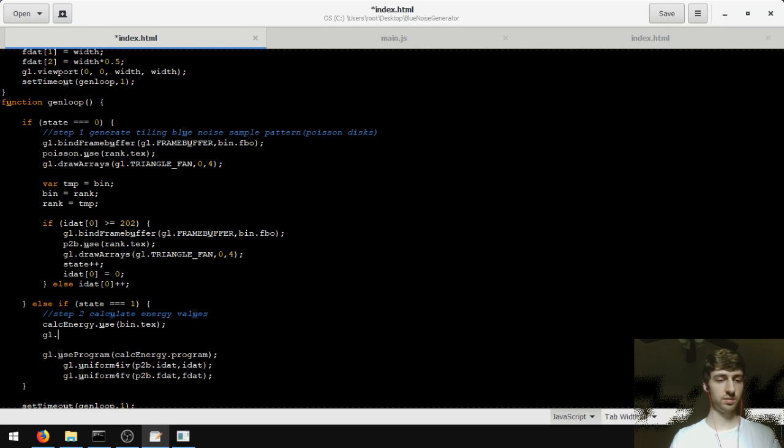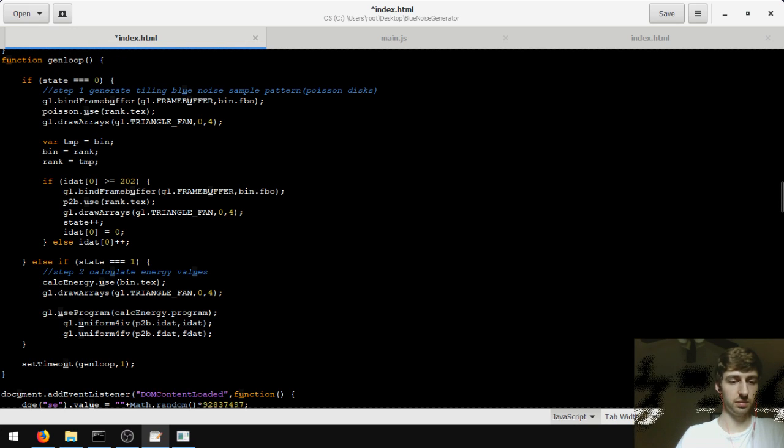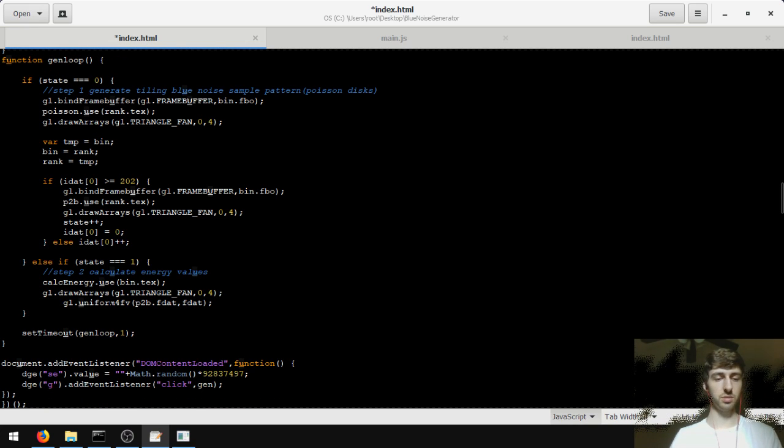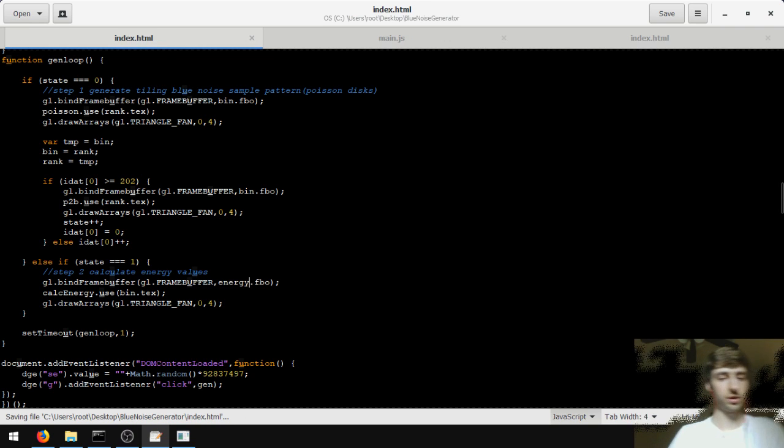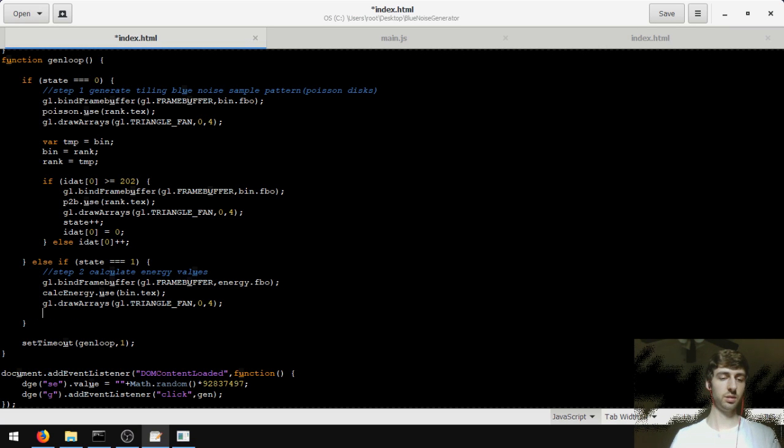Alright, so then draw arrays. So that should calculate the energy now from the binary. Oh wait, forgot the most important part. Setting the frame buffer that I just talked about doing. So we're going to store the energy in the energy frame buffer. Then we're going to increment the state again. Should probably just do this in a switch statement.